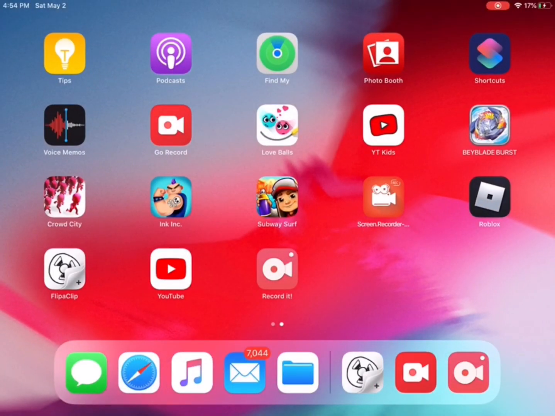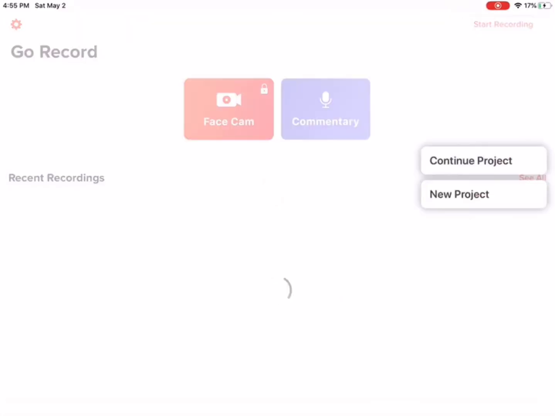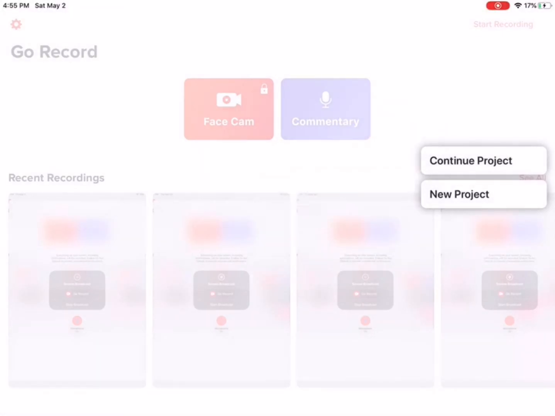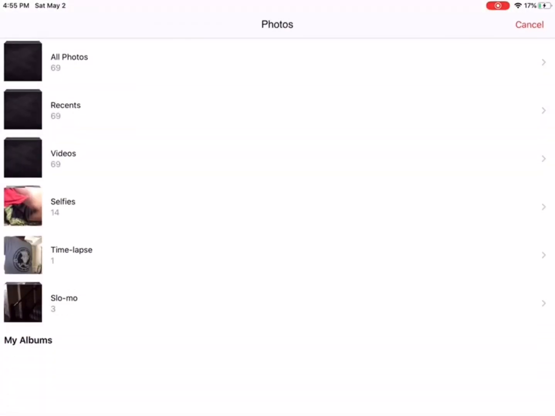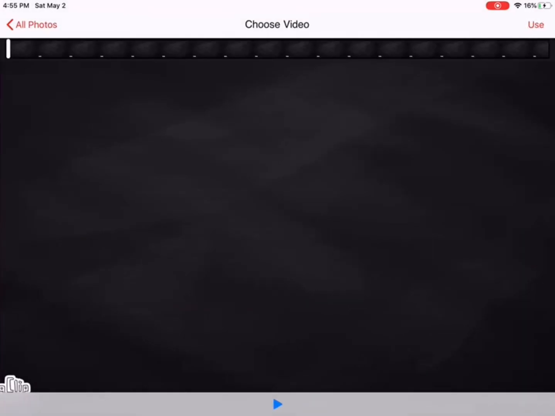So now you're going to need one of these apps. Record It or Go Record. So I'm going to be using Go Record. And I'm going to press Commentary, New Project, Yes, and Device Library. Then it'll take you here, and we saved it, so it would be here. And you can press Use.